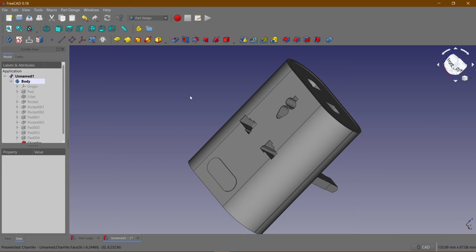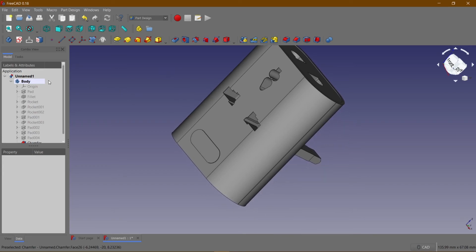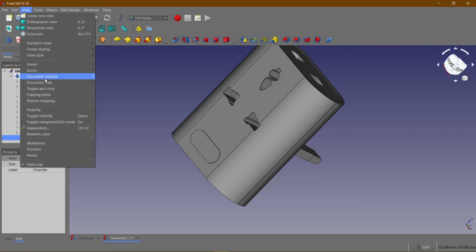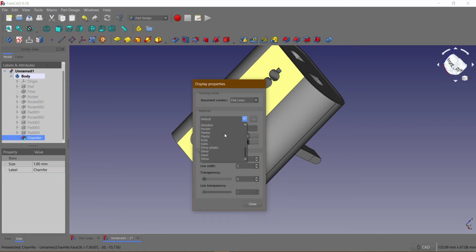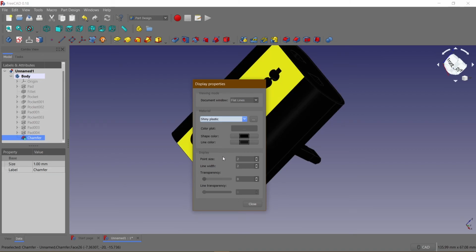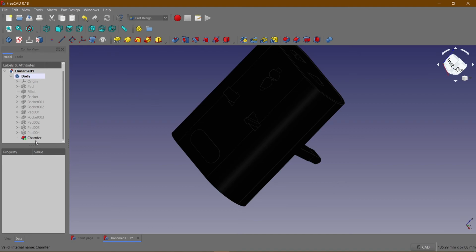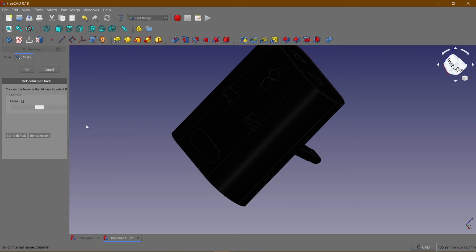So there it is. But then to do some finishing and to change the appearance of this, I'm going to select this chamfer, then go to view, and then go to appearances here and click on default. I'm going to change the material to shiny plastic to be more realistic. The material is actually made up of plastic, and I'm going to close the sketch and still select this chamfer, then right click on this chamfer and then click on select colors.